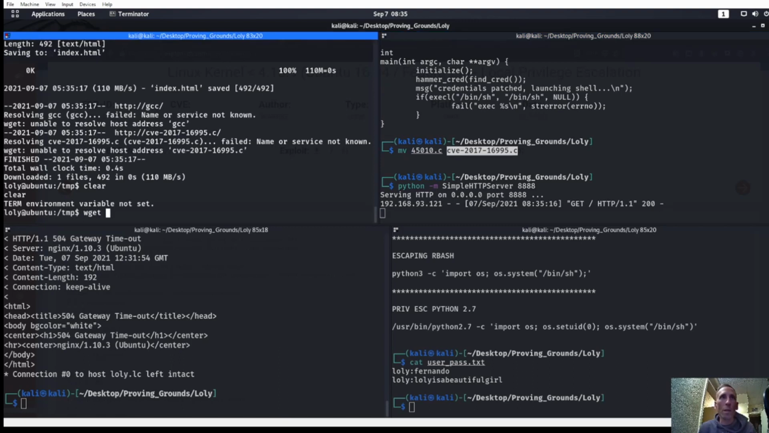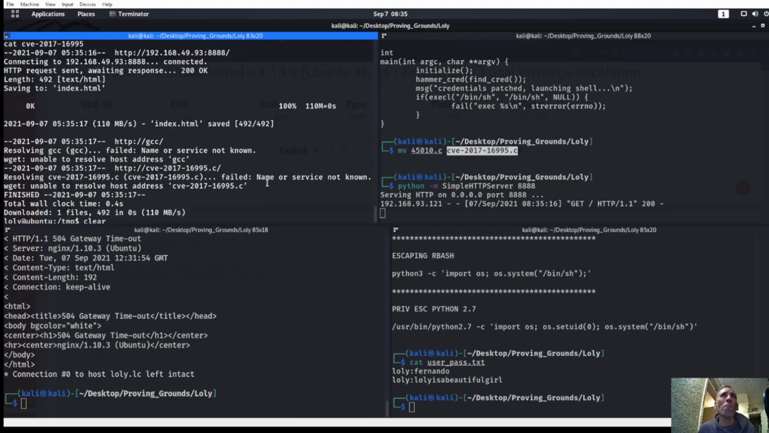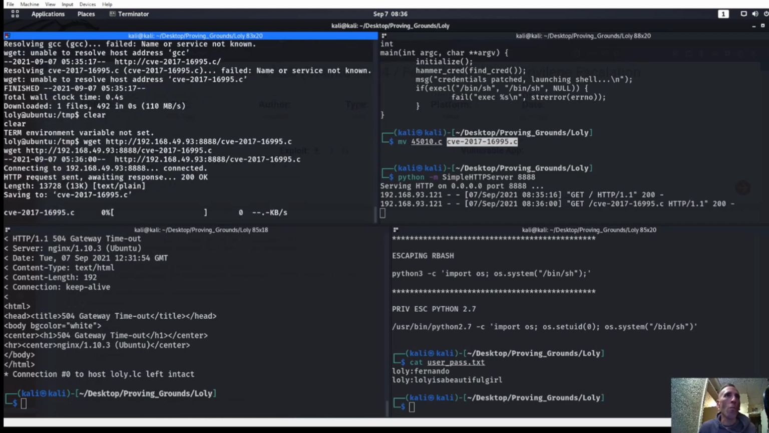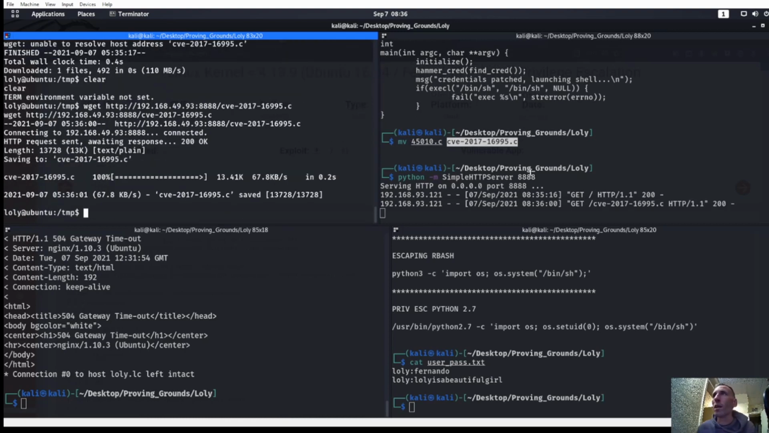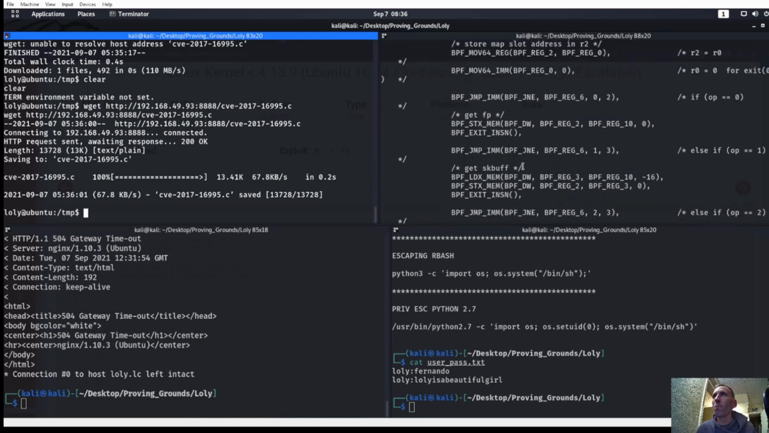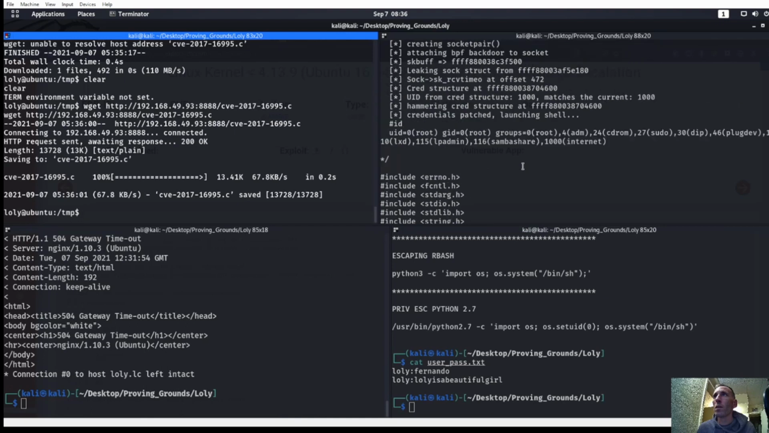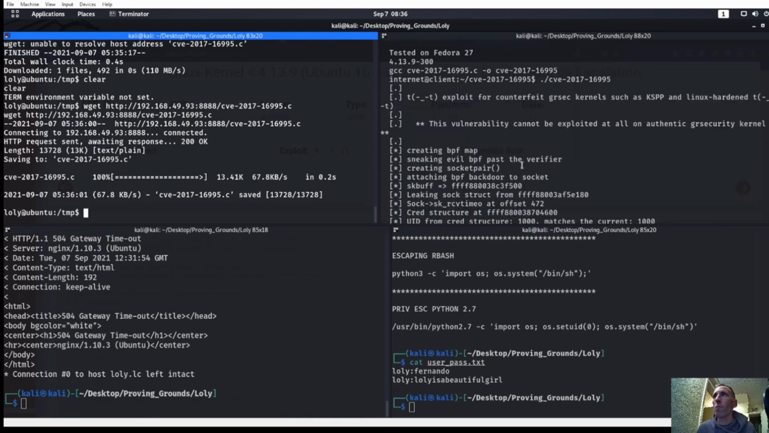So we'll do a wget http://192.168.49.93:8888/ that guy. There we go. Okay, so now let's go ahead and do that compiler for him, right? Go ahead and compile him, and we'll see where we're at from there.